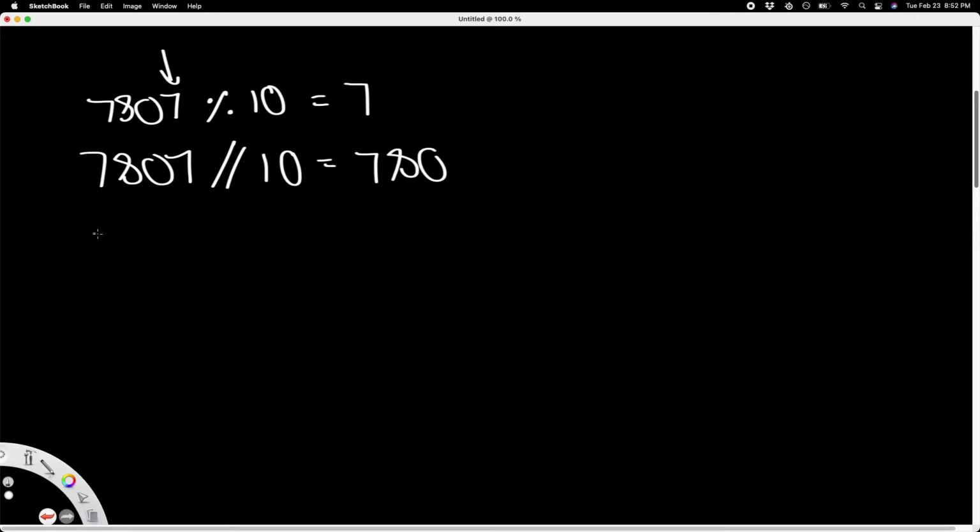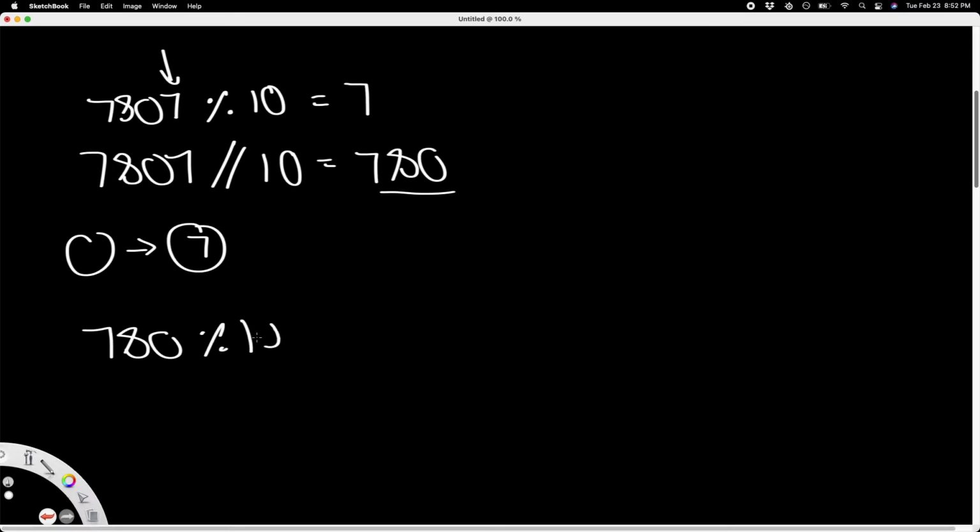There we go. And then we have this 7. Now we take our new number and we do the exact same computation. This will now give us 0, because 10 can go into 780, but there will be a remainder of 0, which is no remainder at all, but you get the point.